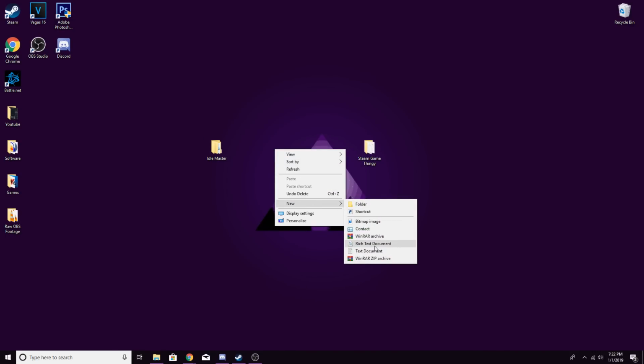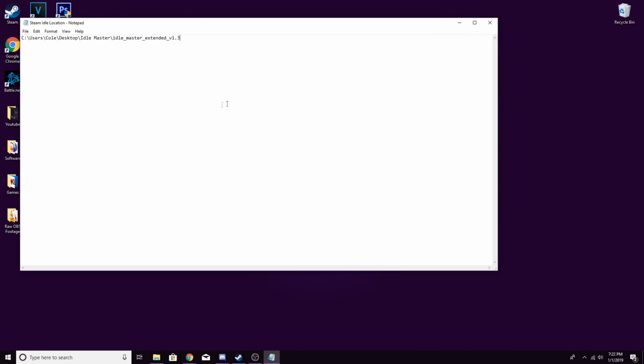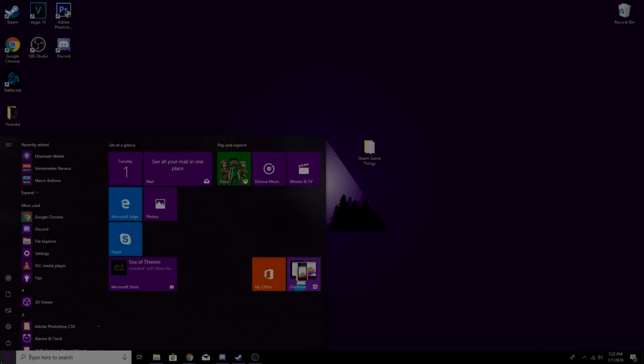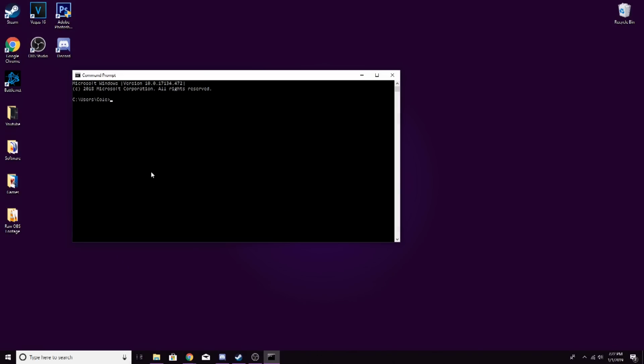Since you'll probably never want to do that again, let's create a text document where we can save it for future use. Just right click, create text document, and I'll name mine Steam Idle location, and I'll paste my file location in there and just save it and close it. Now next, we're going to go into your computer search bar and search CMD or Command Prompt. Either should work. Once you've got it, click it and open it, and it should show up on screen.